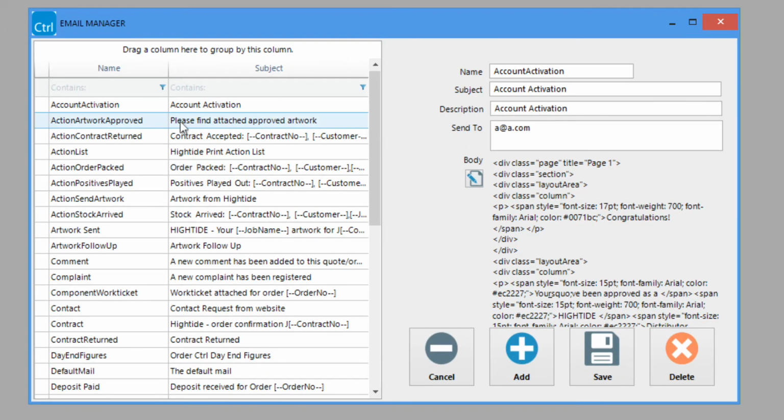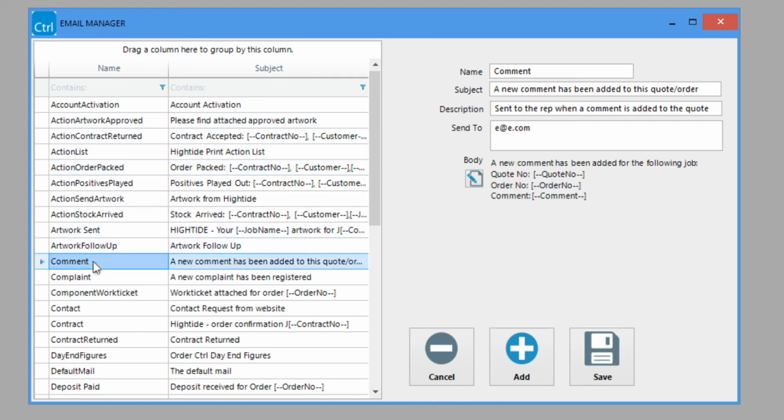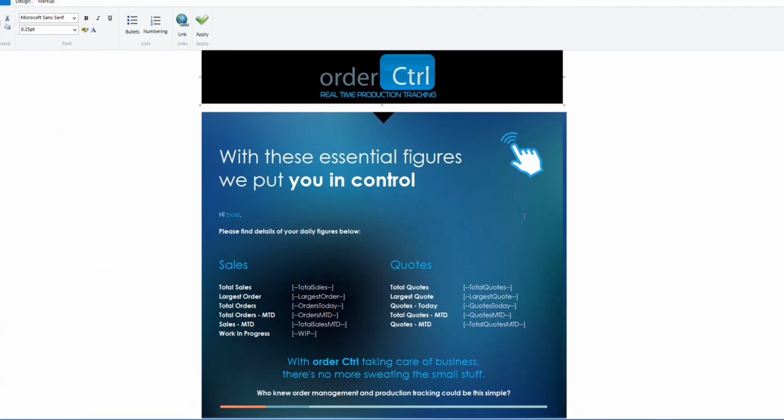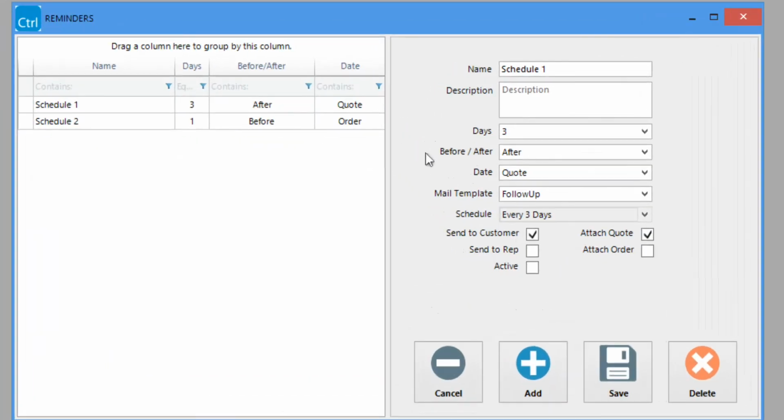There is an email manager which allows you to create and customize email templates and personalize emails so that they don't look like spam. Add signatures and logos and really make it your own. Set automatic reminders so you don't even need to click the send follow-up buttons. The system will send the email template you choose after a predetermined number of days, after a certain date, to the people you want to send it to.